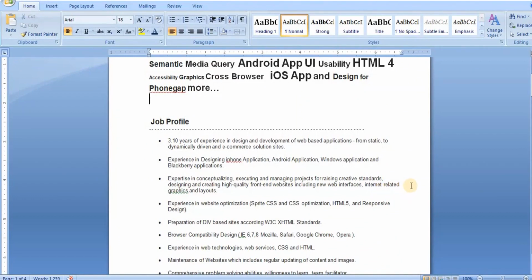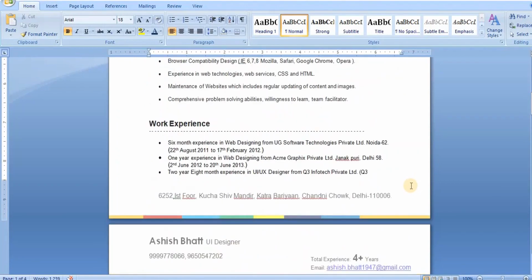So, first of all, you need to see the complete detail of his resume. Let's go to his work experience. This guy has 6 months of experience in web designing from UG Software Technologies. So what recruiters are interested in is finding out what kind of experience he got.